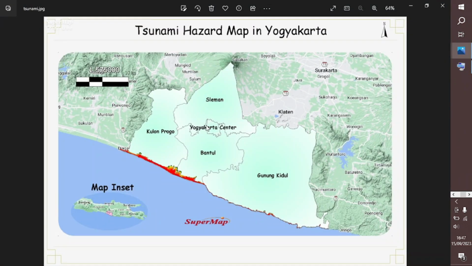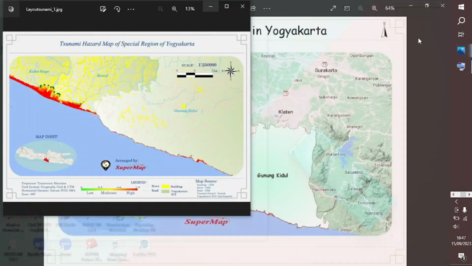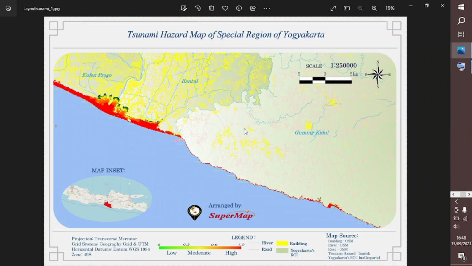Looks cool. So that's how you make your maps. And another thing, actually I made this one map. Isn't it beautiful?